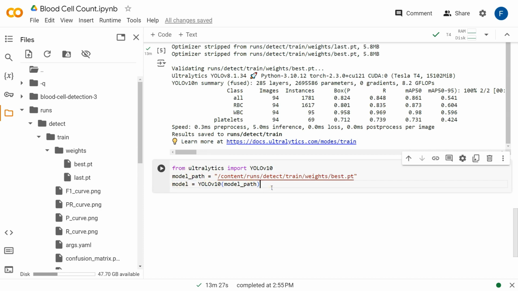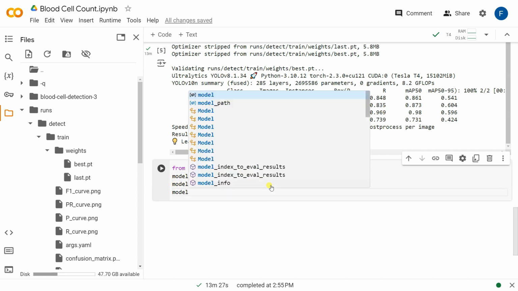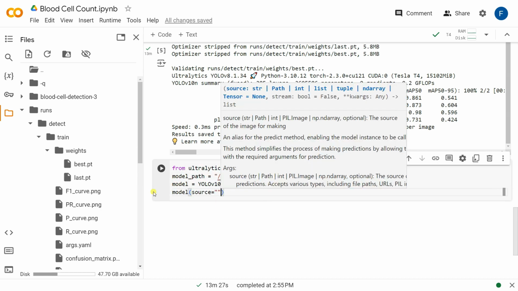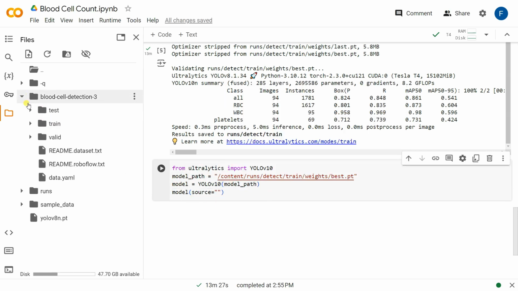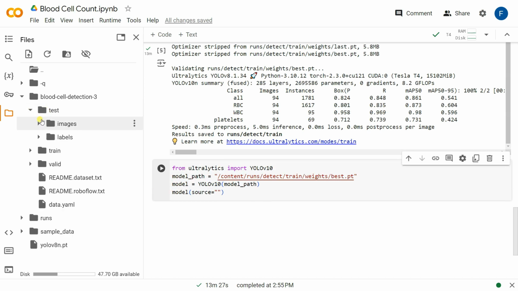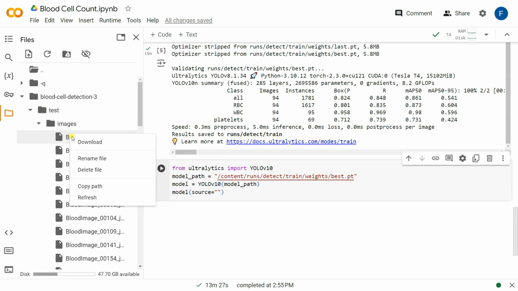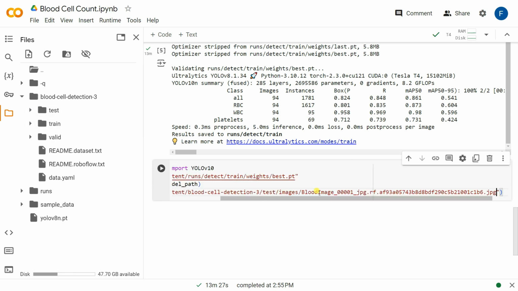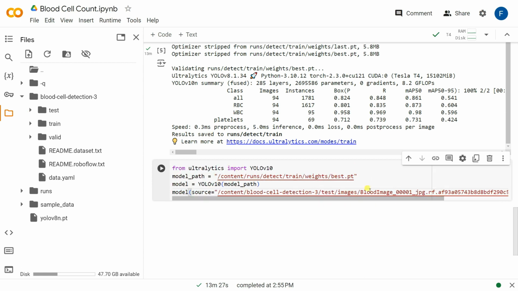Now what I can do is simply use model, and inside that I need to give my source. So let's give one image from our dataset. Let's go to the test images, take this one, copy path, and paste it here. That's my image. We can give the full path because we need the predictions. We can test it on a single image using the same method.